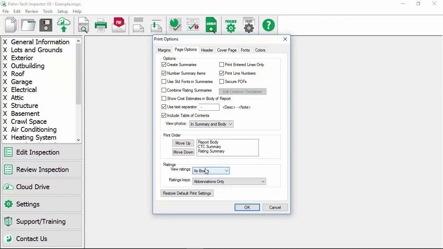Right now, view ratings is set to as boxes, but let's change this to as text, whereas you can also set it to not show up at all. We'll set it to as text. And then for the rating keys, let's go ahead and change this to full. And so rating keys, this is the information that shows up at the top of each category. And so by changing it to full, it's going to have the full explanation of what each rating is and then a definition of it versus just having abbreviations.